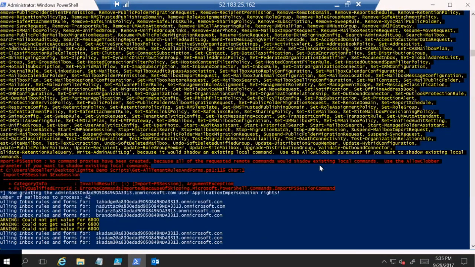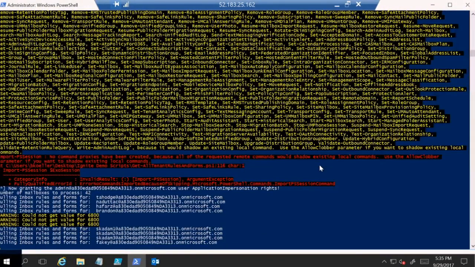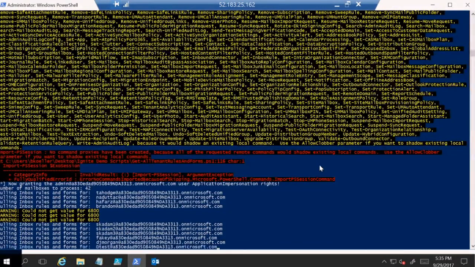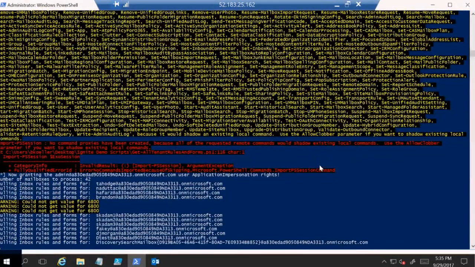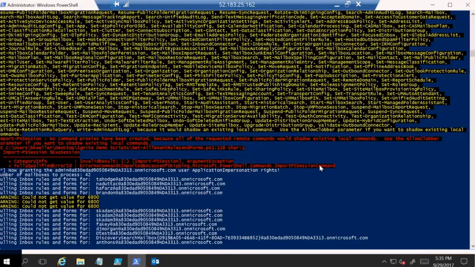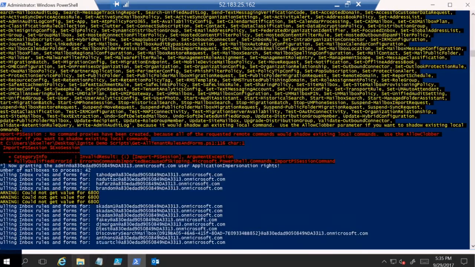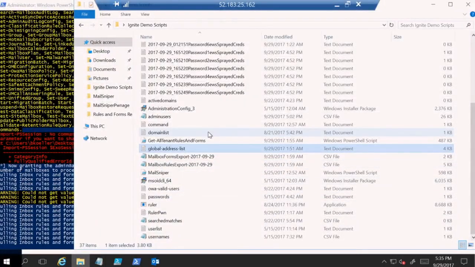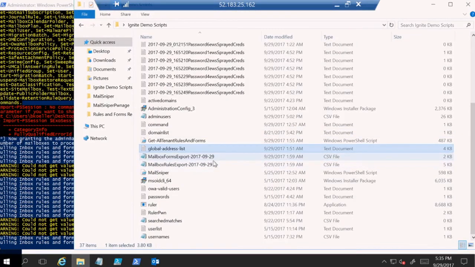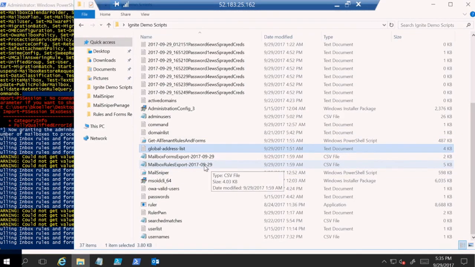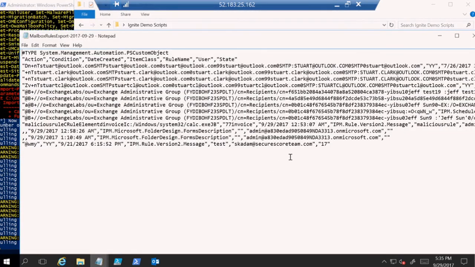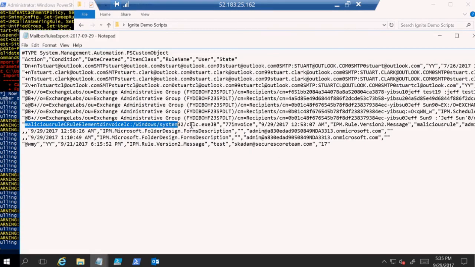It doesn't scale super great, so if you've got a 250,000 seat company, it might take a week for this thing to run, but you'll get there eventually. The advantage of doing this is it gives you a couple of nice local text files. This is what the rules export looks like, and essentially you can see what the payload is of that particular rule.